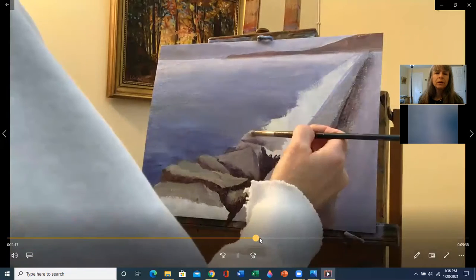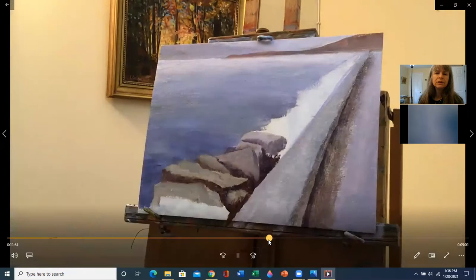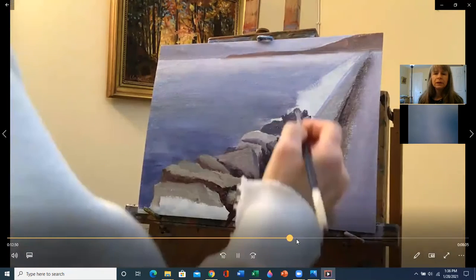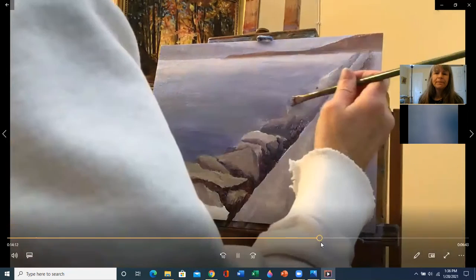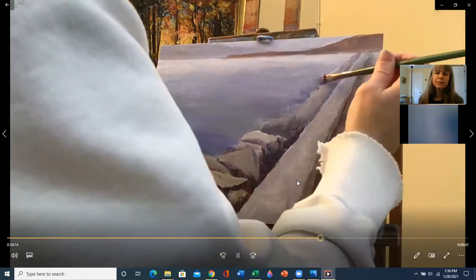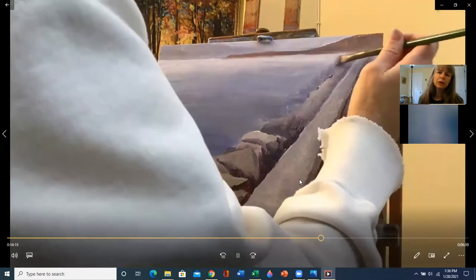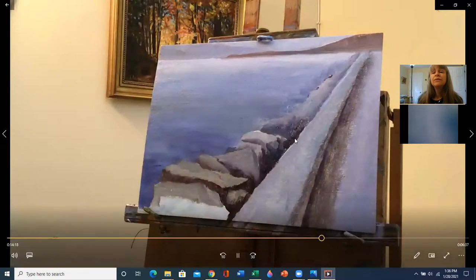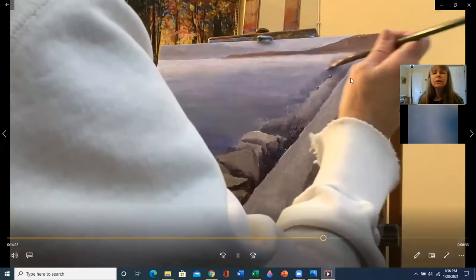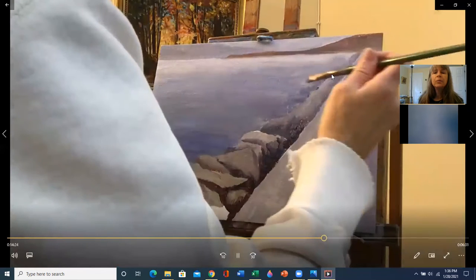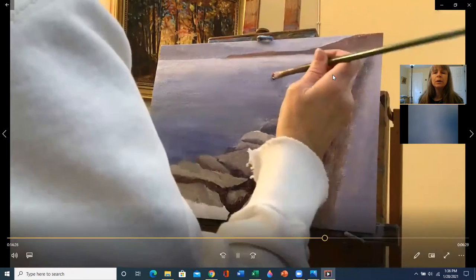And the higher I go, the less difference there will be in the rocks, because when they're up here, it becomes a big blob of gray. So that's what I did. And then once I had painted this, I wanted to make sure. I was looking at the photo and I realized that the water should actually be lighter. So I went and added more white to my water.